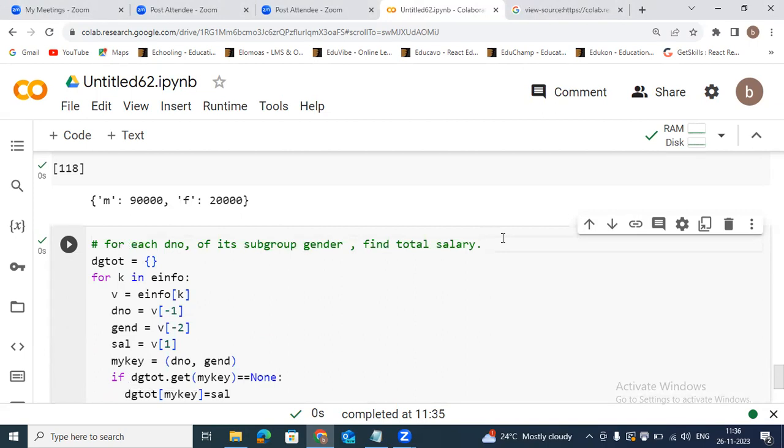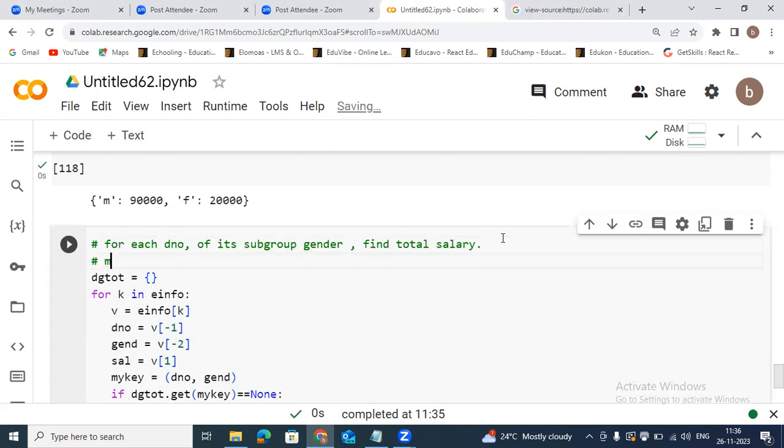I'll label it multi-grouping. That means grouping by multiple columns with single aggregation.